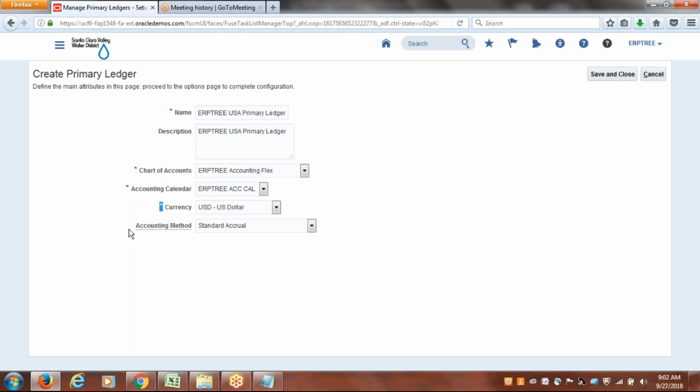Here, there is no star mark, that means it's an optional field. But if you are going to use a subledger application, definitely it's mandatory. So that's how we have to understand. So say save and close. Our primary ledger would be ready, but not with the complete definition, the basic definition.